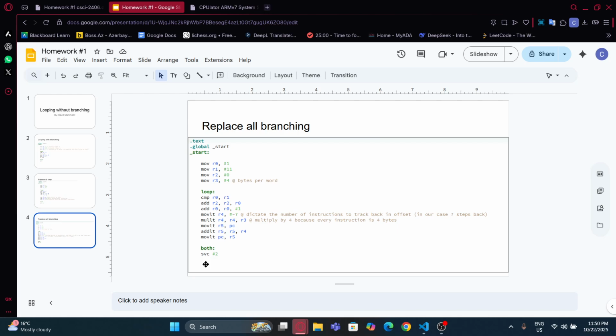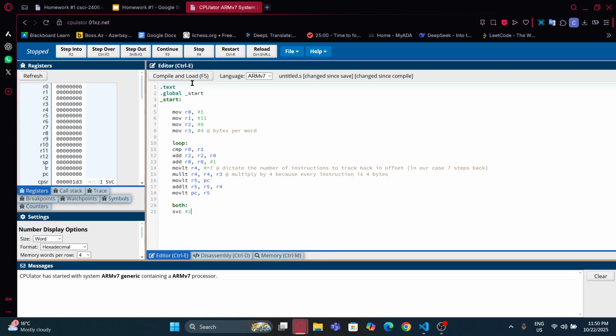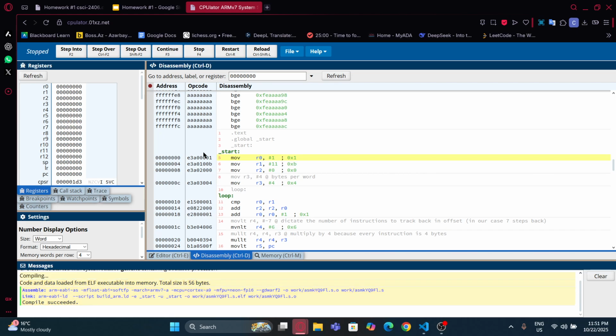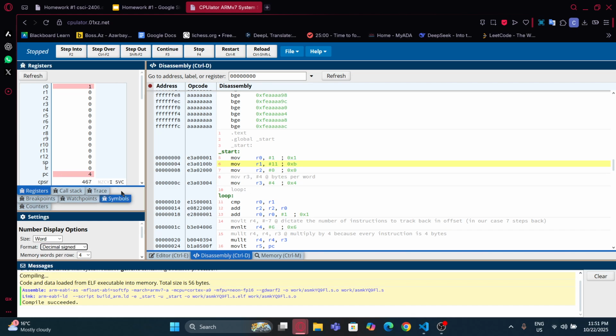Okay, seems pretty straightforward. Now let's see how this actually works. Maybe it doesn't work at all. Let's see. This is CPUlator, which is an emulator for assembly code. Here we have the same code, so let's compile and load and see what happens. Okay, so we initialized R0 to 1. Actually, it'll be much easier to show you just like this. These are signed decimal values, so it's easier to see what's going on here.